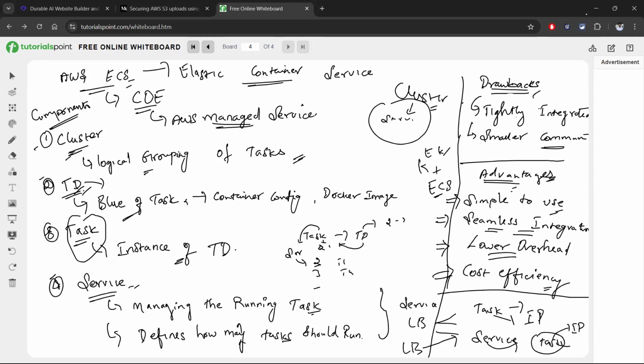Then the drawbacks of ECS. It's tightly integrated, because it's completely created by AWS and can be used only within AWS. ECS is tightly integrated with AWS, so it cannot integrate with another cloud environment like Azure or GCP. That's a drawback. Another drawback is that it has a smaller community. Kubernetes is open source, so you will have a number of options or features, but ECS is completely managed by AWS, so we have a smaller community and only a few features. So this is the drawback of ECS.